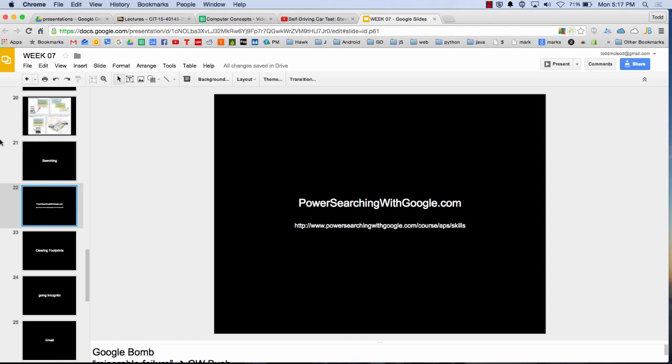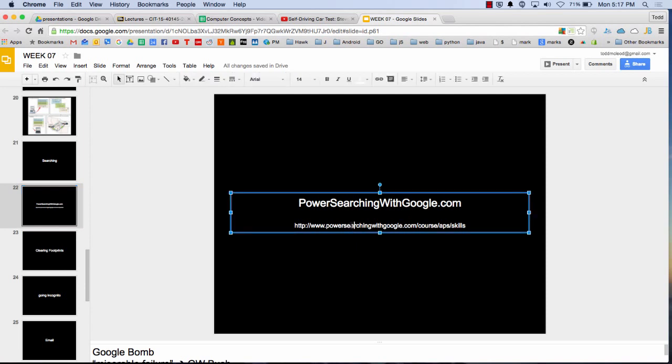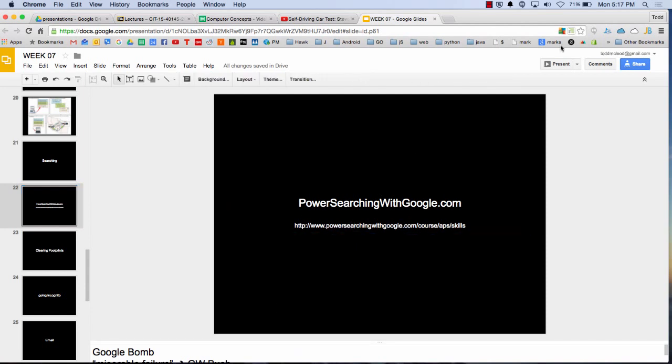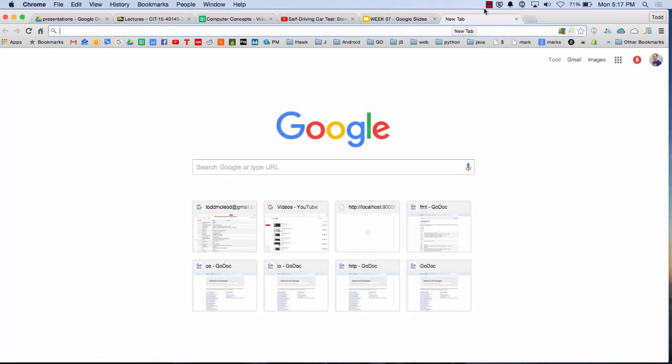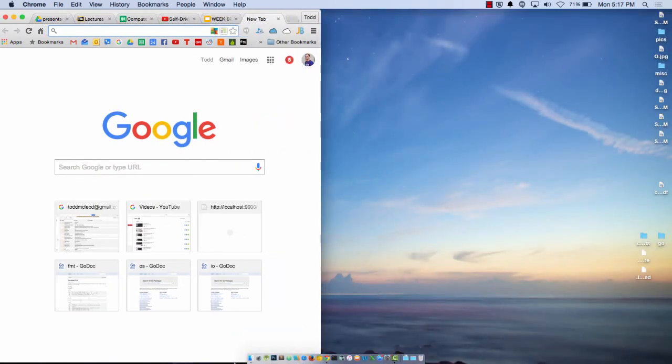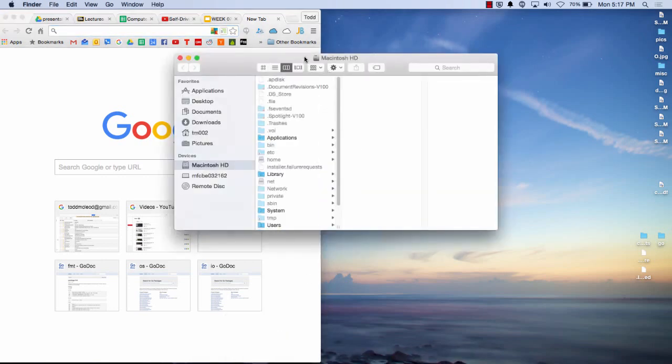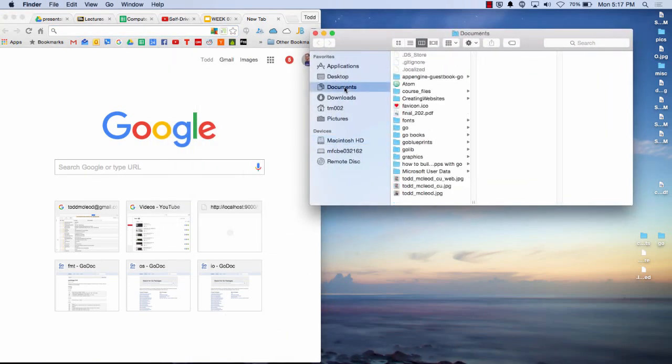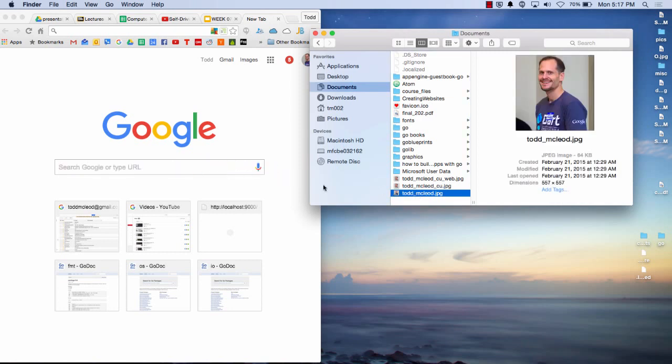So, searching the web. Google did a little training, power searching with Google. You could go to powersearchingwithgoogle.com, click this link right here, and take it. It's one of the extra credit assignments, so you can learn how to use Google more effectively. For instance, I could go to Google and search, and on my desktop documents I think I have a picture of me. I could drag that and drop it in there.